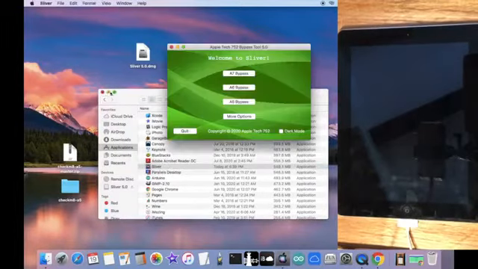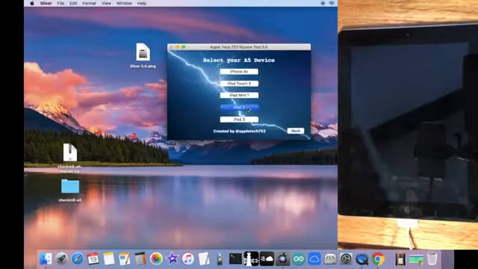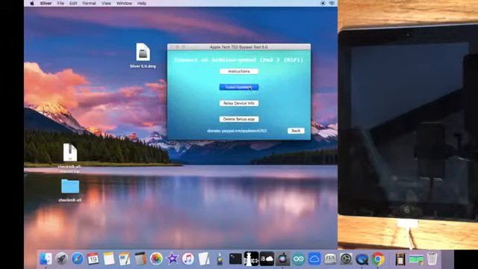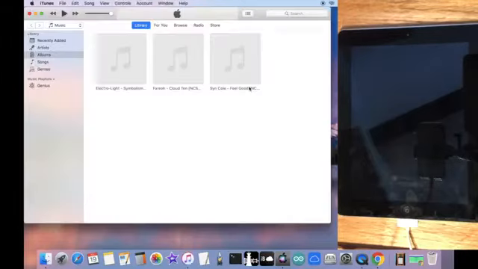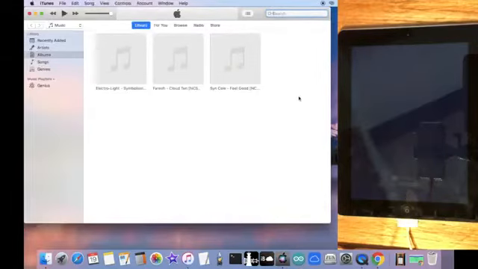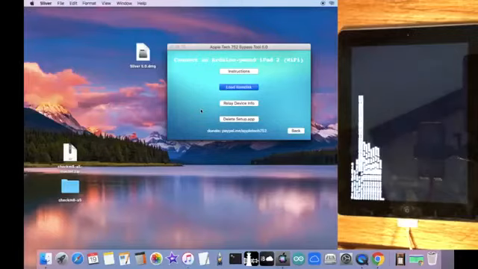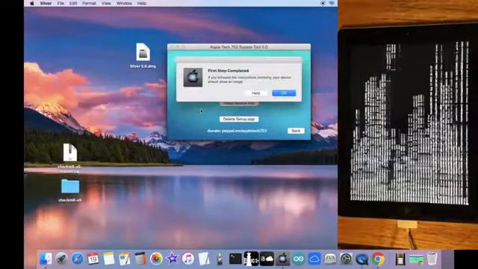Guys, this is the brand new version of my bypass tool. So all we're going to do here is click on A5 bypass, select iPad 2, click load RAM disk. And it's going to take about 10 to 15 seconds. This is going to load a nice verbose booting image onto the screen. Go ahead and quit iTunes. And here we go. We're in.